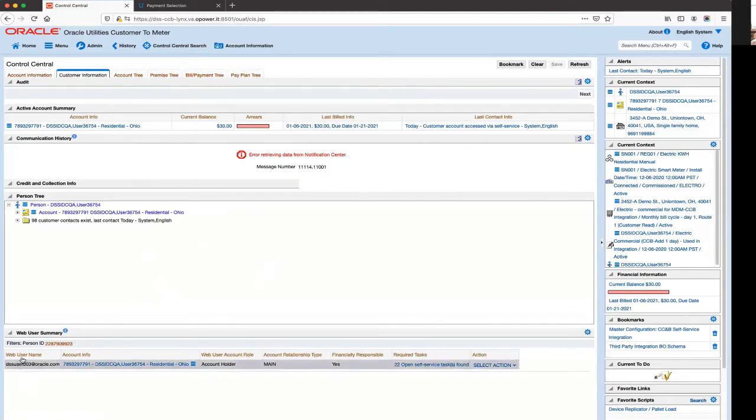The zone includes the web user first name, account info, web user's account role, relationship type, whether they're financially responsible or not, required tasks, which is a list of open self-service tasks, and then an action menu, including Masquerade, Unlink, and Unlink and Delete. To masquerade as a customer, click the Masquerade link.